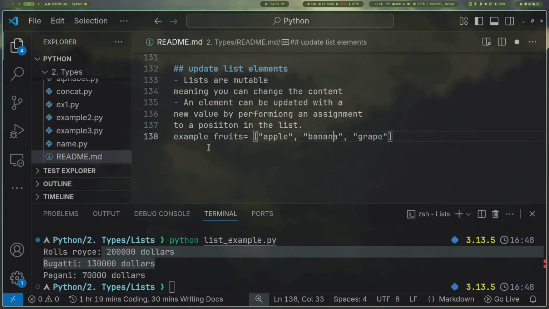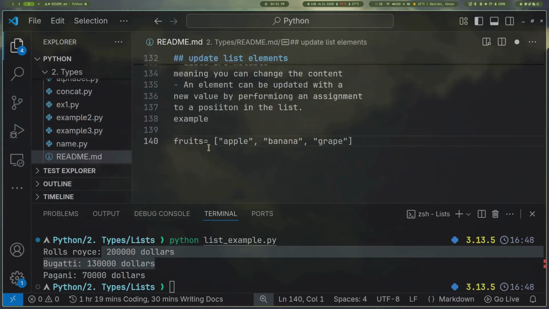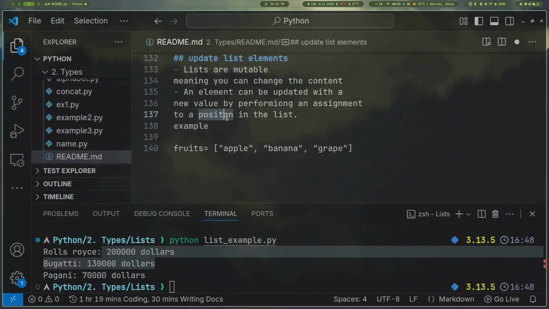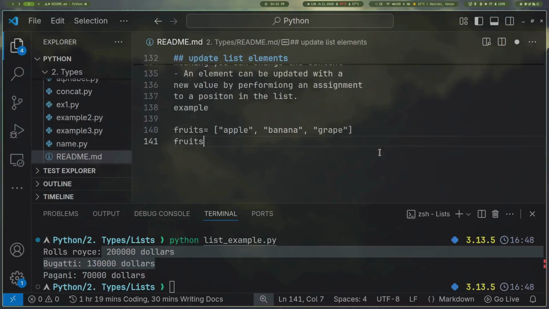For example, this is our list. So if you want to make an update, basically we'll be doing an update to this position. Since we talked of indexing, this is position 0. So you can do an assignment to position 0, and it will change the apple to something else. Let's say you want to have a different fruit at 0. What other fruit can you try? Apple, banana, grape. I'll just look for a list of fruits.